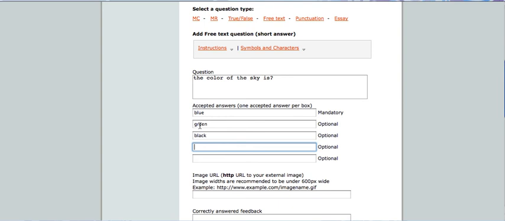Now these are all acceptable answers. If somebody typed in the word green, they would actually get this correct. So I'm going to change that. Okay. If they typed in the word blue, they would have that correct. If they typed in the word black, they would get credit for it too.